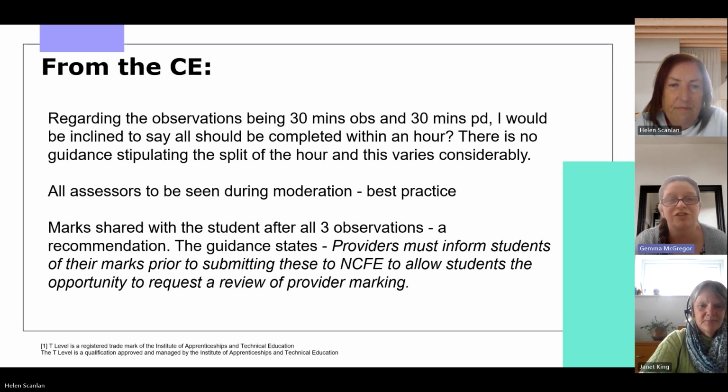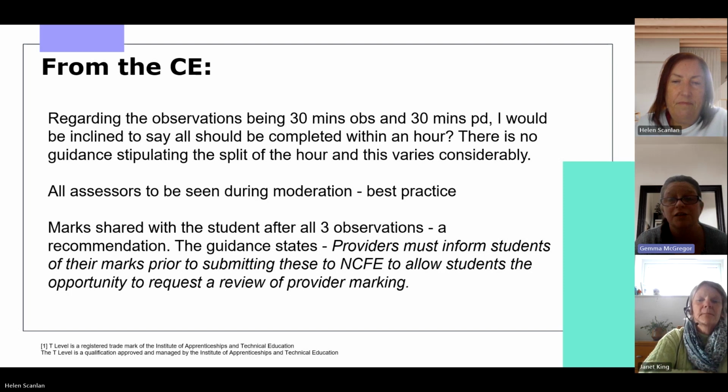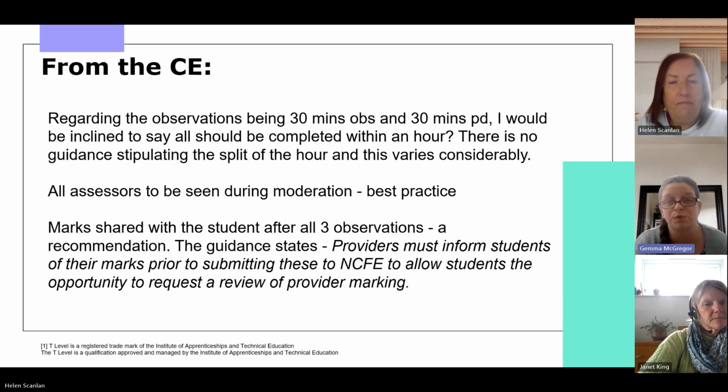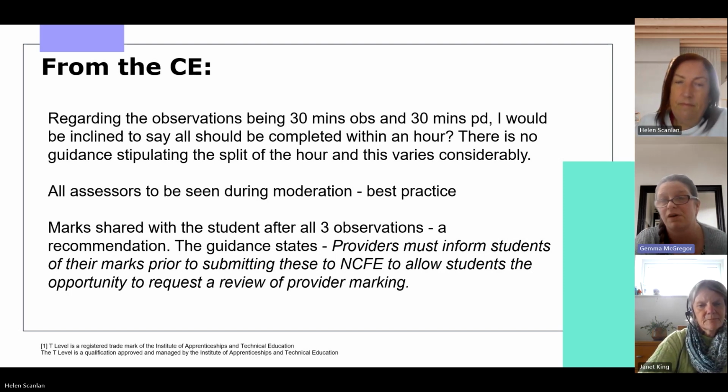Thanks, Janet. She's also shared that marks being shared with the student after all 3 observations is a recommendation. The guidance says that providers must inform students of their marks prior to submitting these to NCFE, to allow students the opportunity to request a review of provider marking.